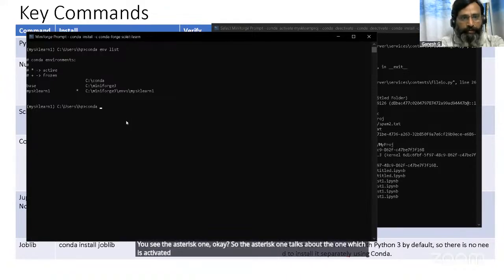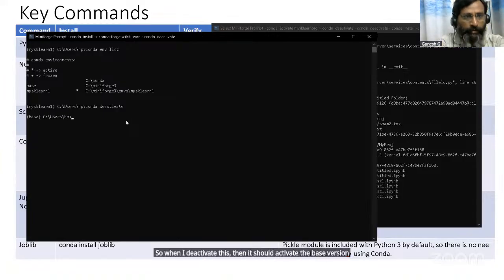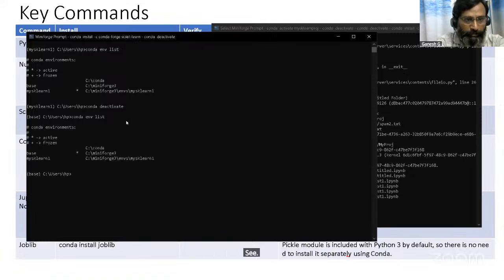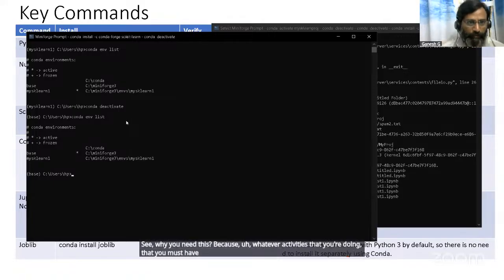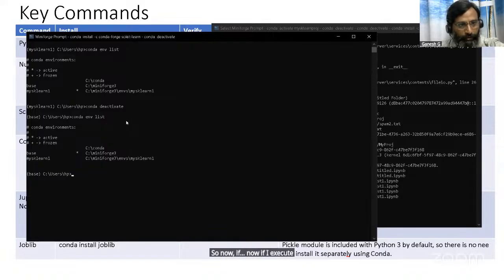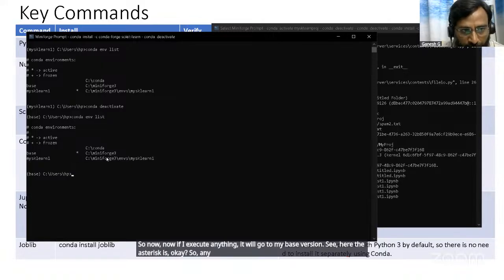Let me say, if I deactivate this one, let's say conda deactivate. So when I deactivate this, then it should activate the base version, which is the Miniforge3. So if I go back again, you can see which is the active version. You need this because whatever activities you're doing, you must have an active environment. So if I execute anything now, it will go to my base version. See here the asterisk is. So any implementation will be part of Miniforge3, that's where the base environment is.